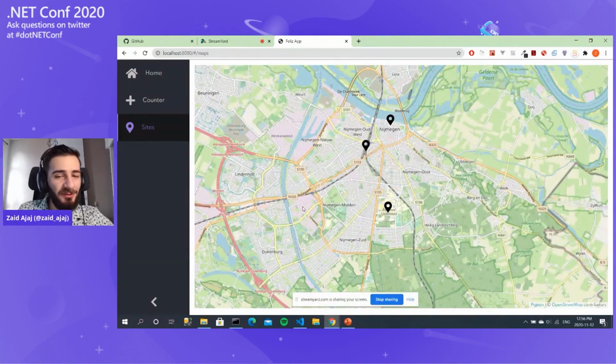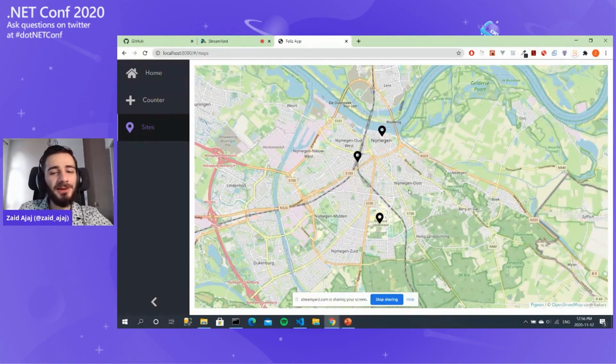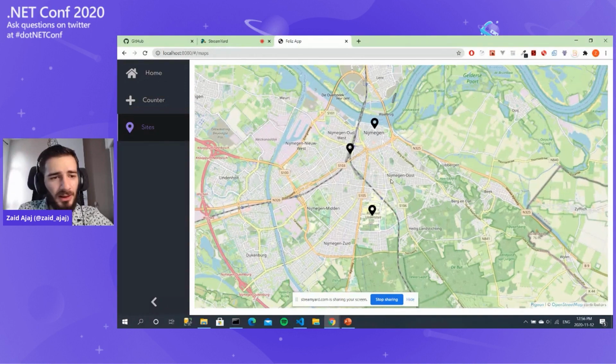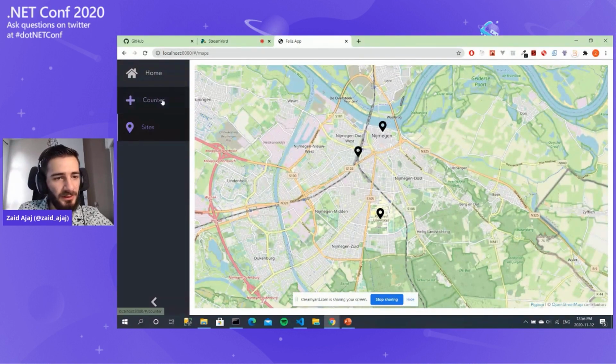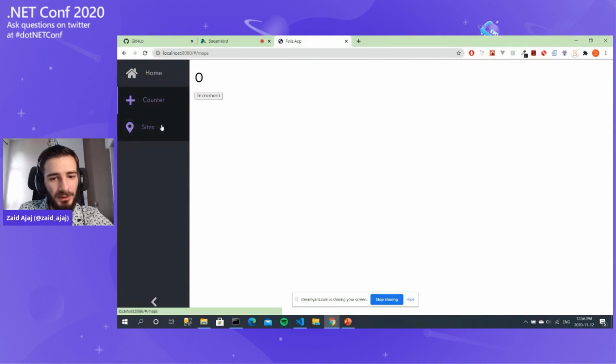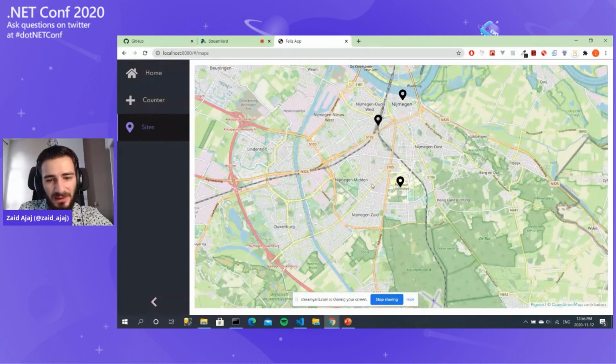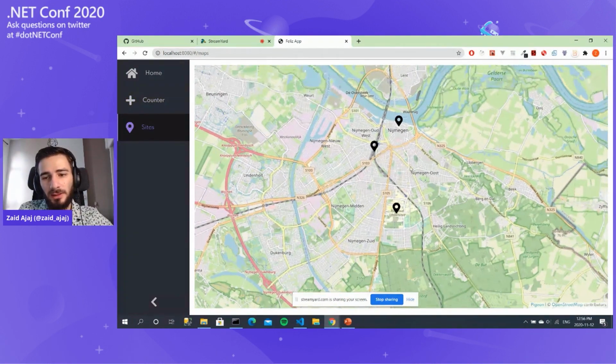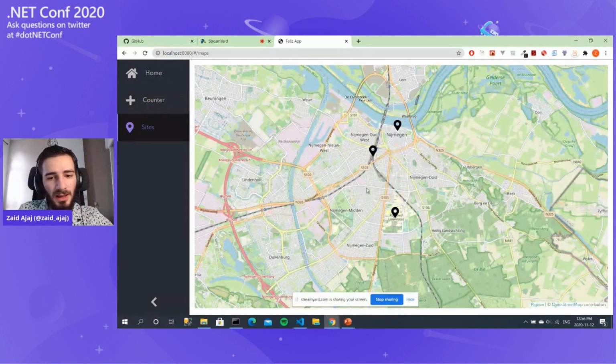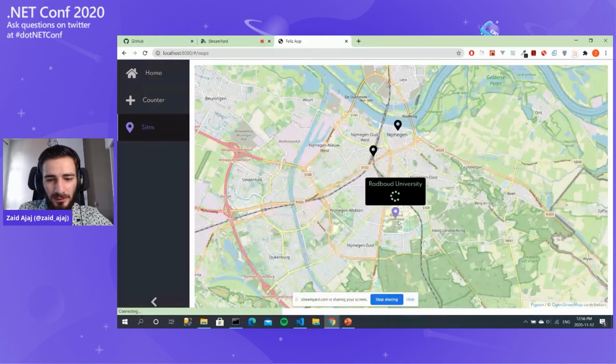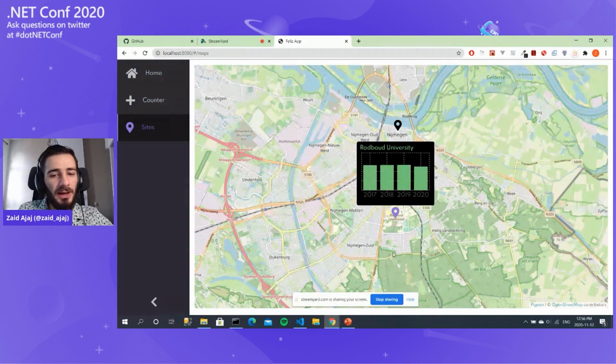So this is showing a couple of buildings in Nijmegen, the Radboud University, the station, and the pancake boat, because we definitely need the pancake boat. So what this component does initially, it loads the sites from the backend and it recenters the map when the sites are loaded. And when I click on each site, it loads the data consumption from that site. So if I go like that, it takes a little while and it comes out with data.